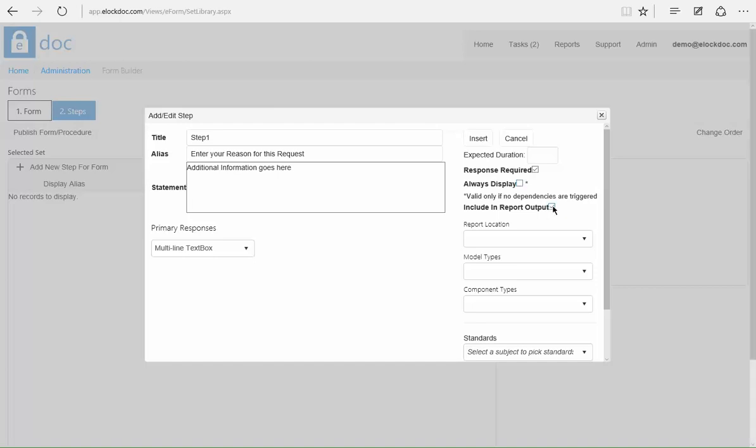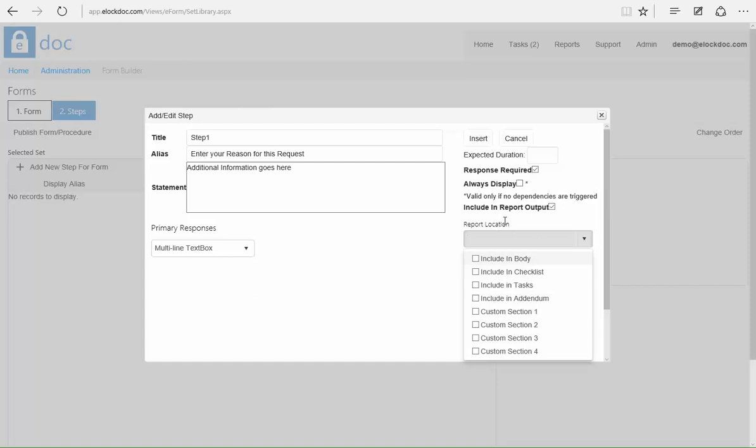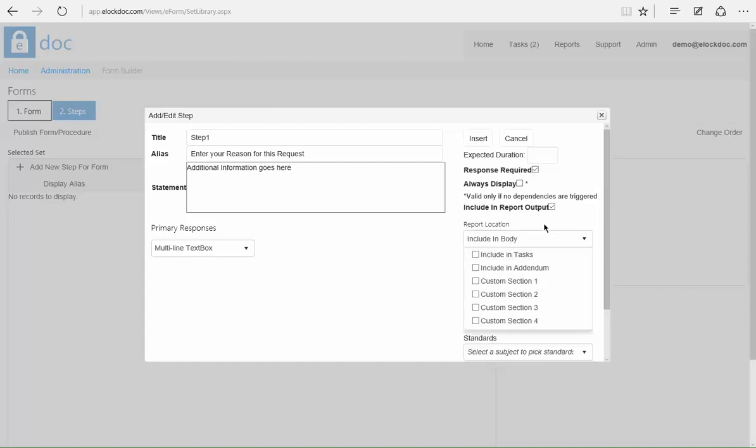We can choose whether to include or exclude the answer to this question in the report output. In this case, it's checked off by default. And then we've got some options on where to put this in the report locations. So we get a body, checklist, task, addendum, and there's some custom sections. So let's just choose to throw this in the body for now. And that is the default if you do not check a report location.